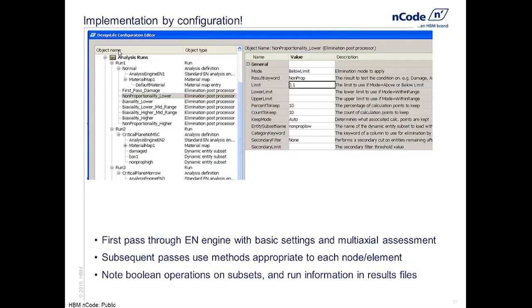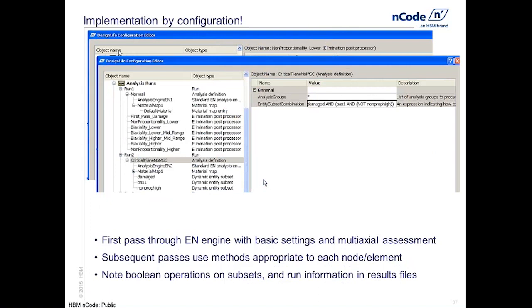The next slide shows you how the configuration works. It's a multi-pass analysis. In the first pass, we use the standard EN engine with sensible default settings, and it also does a multi-axial assessment. It then uses a number of elimination post-processors to categorize the nodes and elements into subsets according to what the mean biaxiality ratio and non-proportionality factor is. And we then use some Boolean operations to combine these subsets for processing, if necessary, in one of another 5 runs.